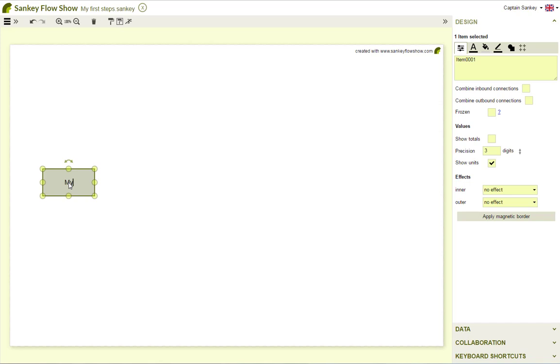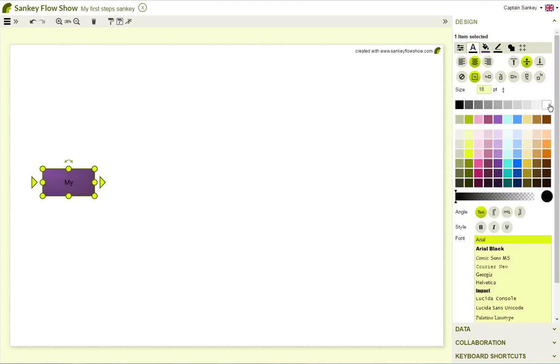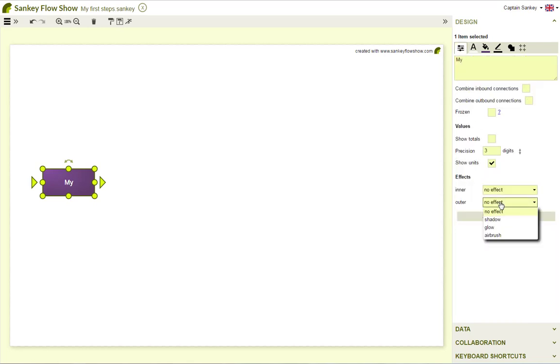Enter a name and please notice that the panel on the right is now showing the item properties. Now change some design properties. For instance, set the background color, select the gradient, set a text color, and add a shadow.